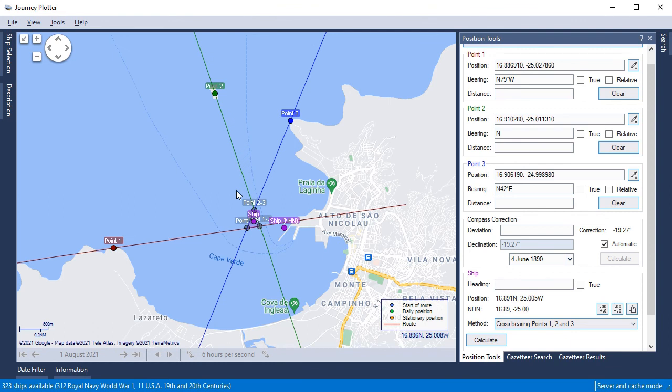It can be seen that the 3 bearings don't cross in a single point. They form a triangular area and the ship's position is the mean position of the area.